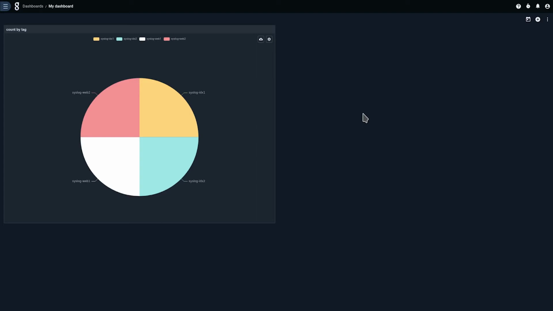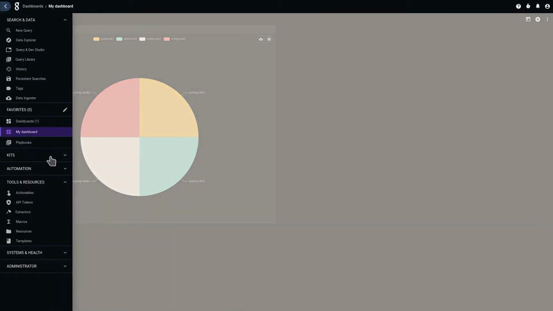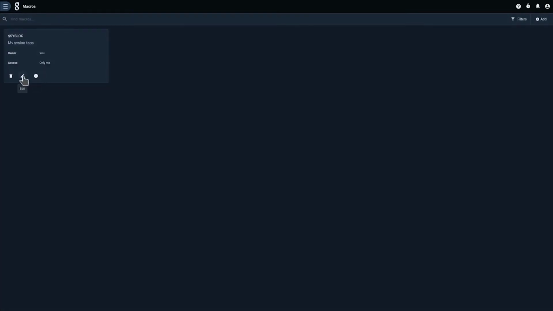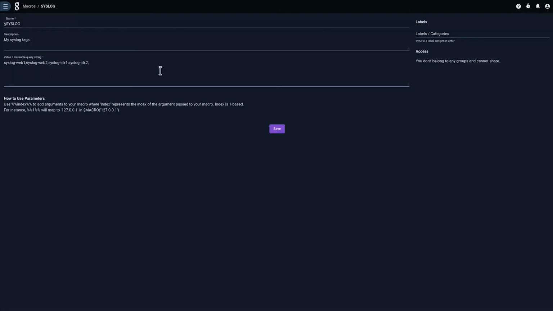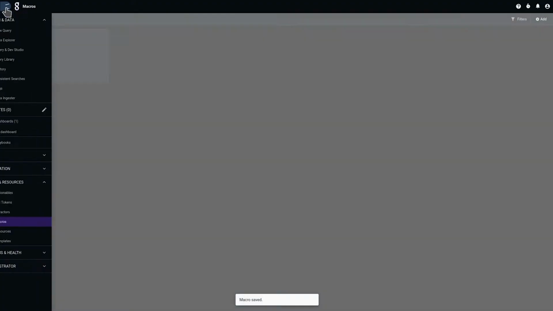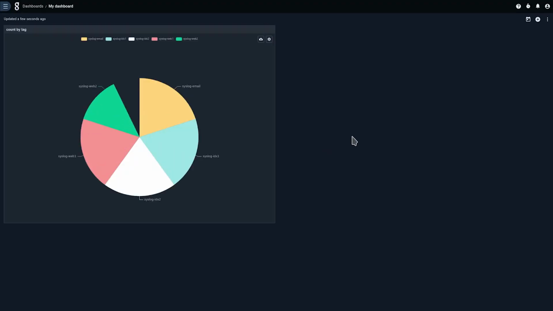Now, if I was just putting the tags in manually, I'd have to go through each one and modify every single query. But because I've used a macro, I can go in here and add syslog email, save that, and now every query which used the syslog macro will get that updated version. It now has syslog email in the query.